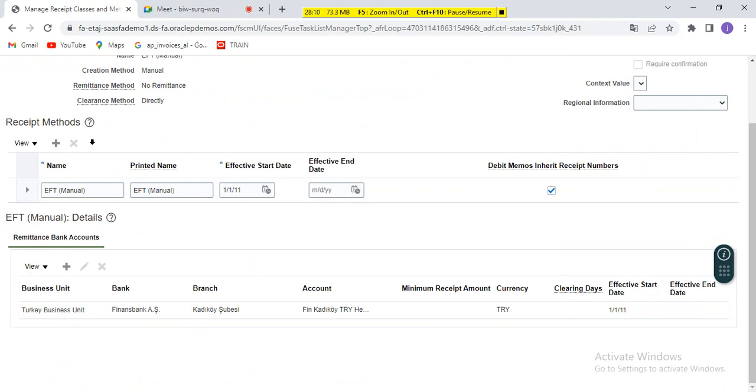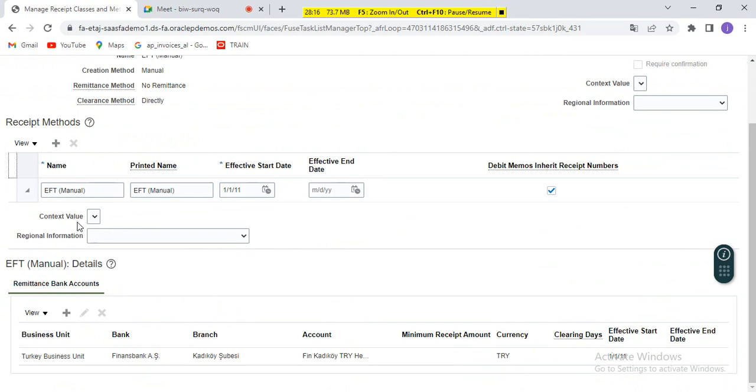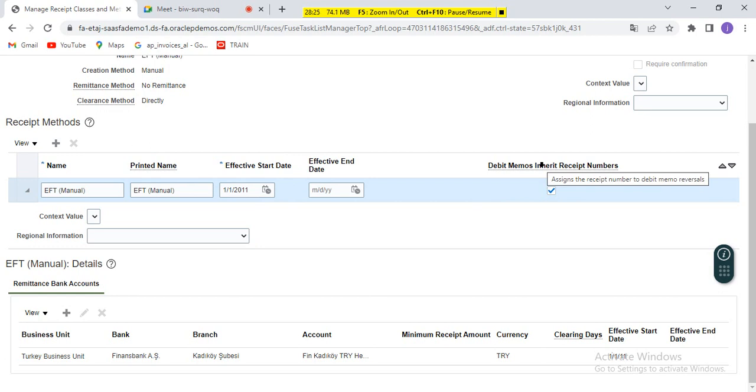Okay. Now we have seen the receipt class. Now the receipt method, nothing big. This is a DFF. Provide the name, and provide the printed name you want to print on the receipt. Start date, effective date. Debit memo inherits receipt number: when you do any debit memo reversal, the receipt number should also be copied to your debit memo.